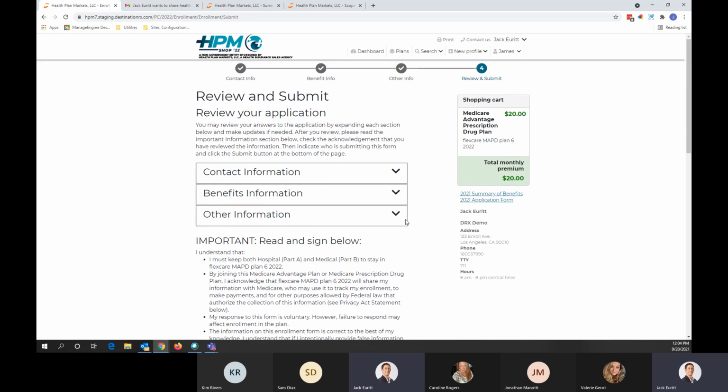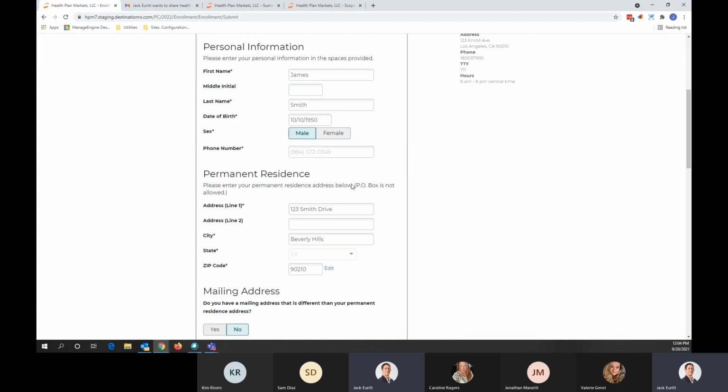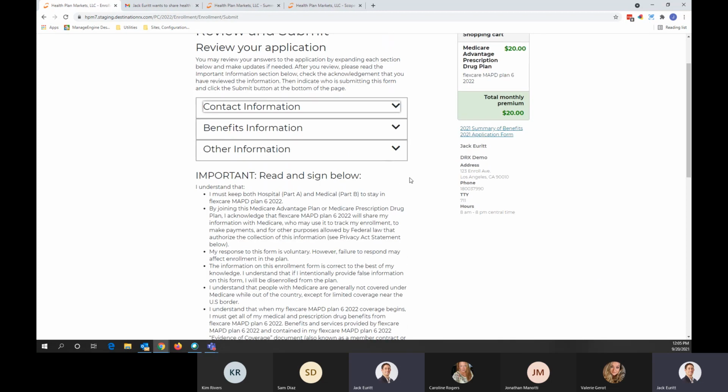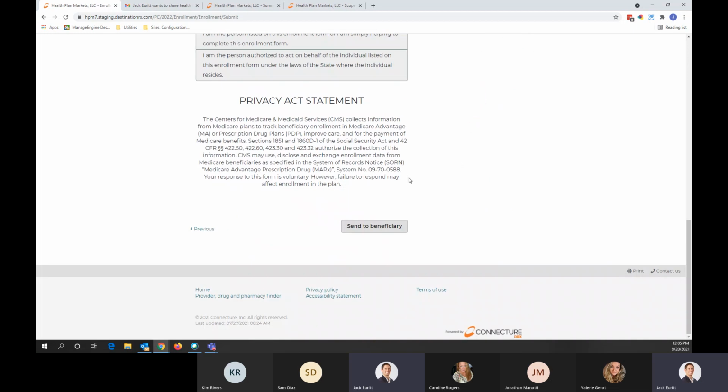Lastly here, review and submit, very important before we send this application off. So we have each page broken out in these tabs. If we were to look at contact information, we can edit any incorrect information. Again, each page will be broken out. And since we did select Send to Beneficiary, we cannot submit this application.